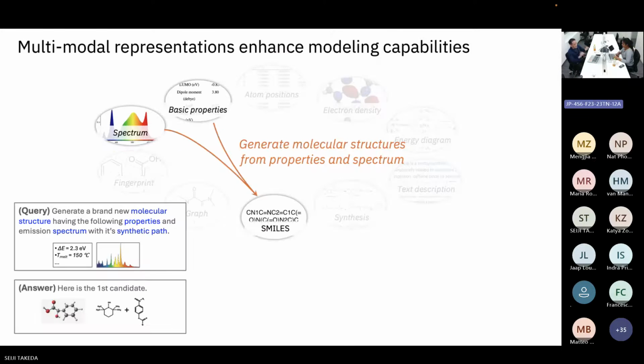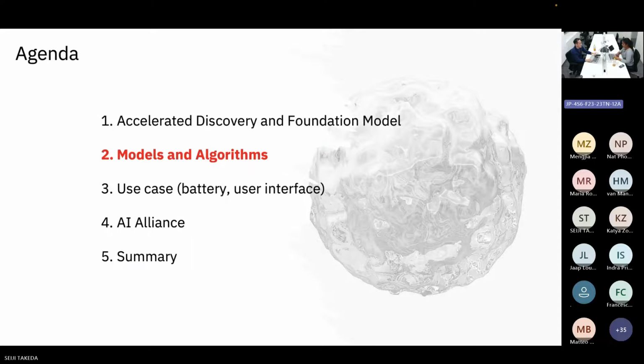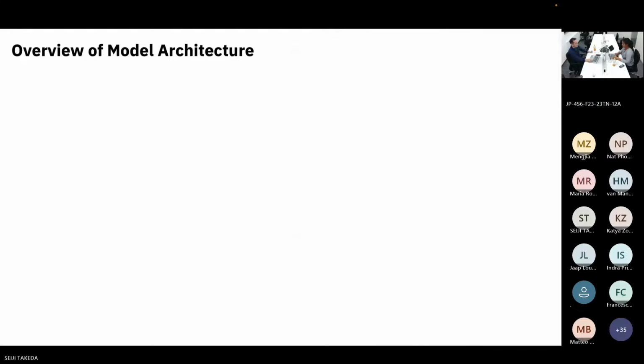Okay, so this is a very, very high level overview of our work. So let me dig a little more into the details about models and algorithms. I have only maybe 10 more minutes, so I'll quickly go through.